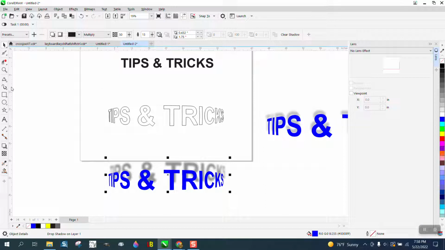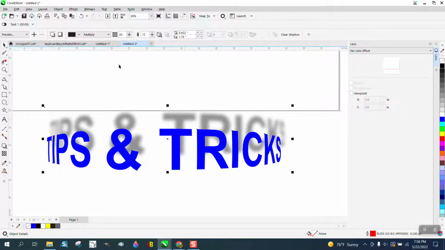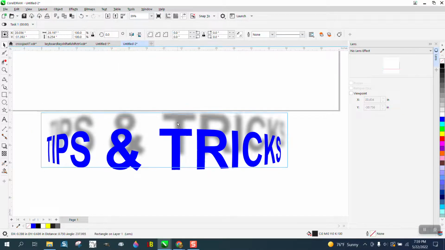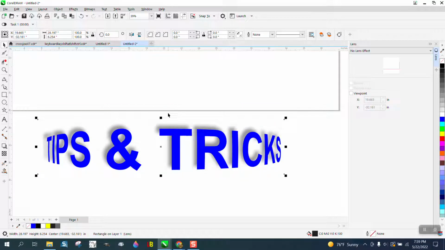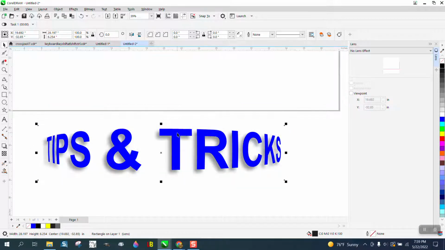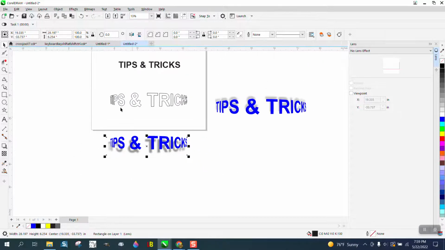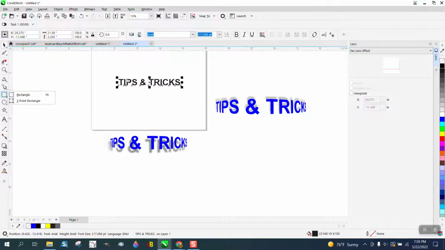What I always like about the shadow tool is you can grab the shadow tool, go to object, and break the shadow apart. Then you can move the shadow wherever you want, and you can move it around anyway. Pretty cool effect, and that looks like it's wrapping around a globe. I'm pretty sure that we could do the same thing with an elongated ellipse.